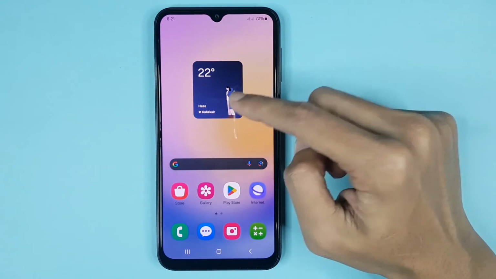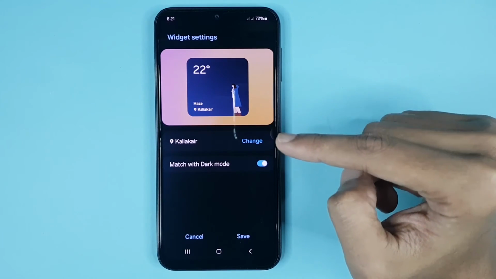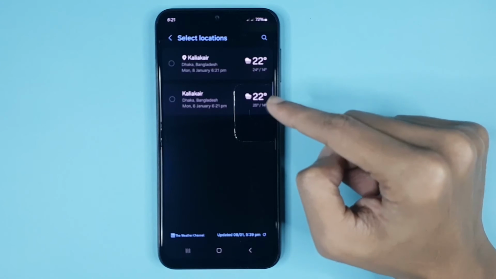Now if you touch and hold it, then tap on settings. From here you can add your location. If you tap on change, from here you can add your current location.